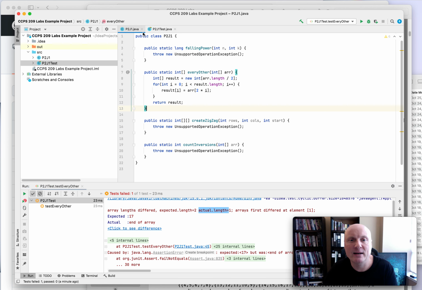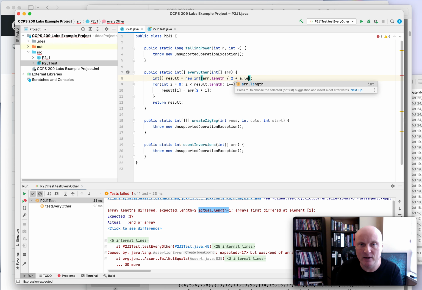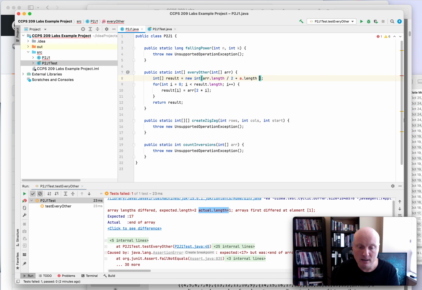Then realizing that a good thing to do is think in small numbers: if there are 3 elements, position 0, 1, 2, we get 2 elements in the result, not just 1. But 3 divided by 2, truncating down, is 1. So we have to add something. We could put an if-else in there, but we can also realize that if the length is odd, we add 1, and if the length is even, we add 0. So just add the length modulo 2.